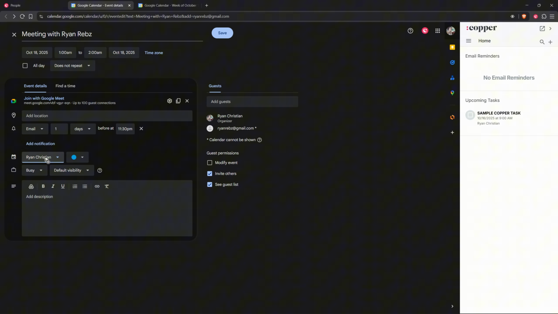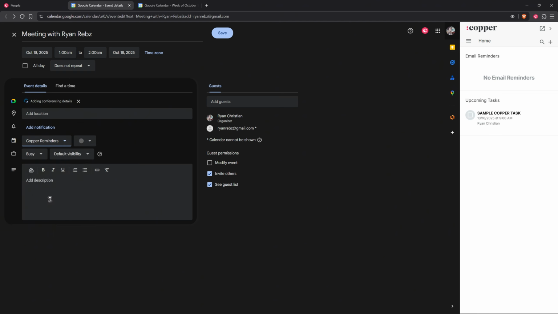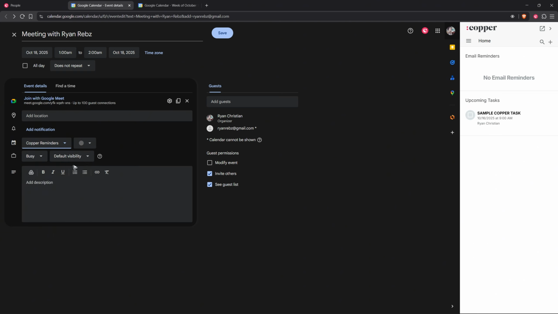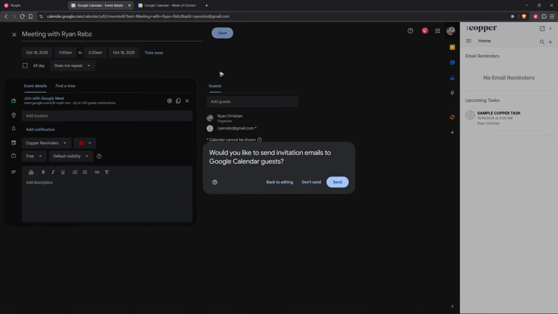Now go ahead and select the specific calendar where you want to do it. Let's say under our Copper reminders right here. There you go. Select the color, maybe a red, busy, free, default visibility, public, private. It's up to you. Add in the description if you want to. If not, just leave it blank and then just hit save.